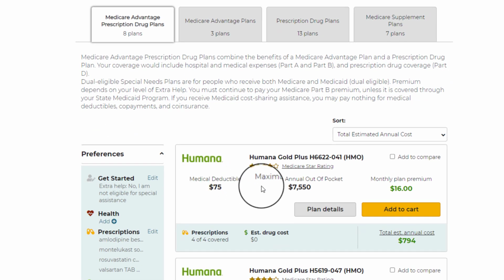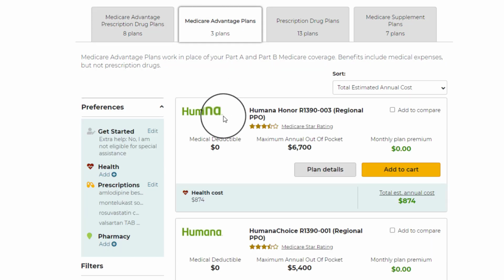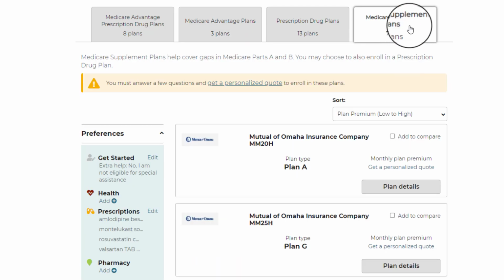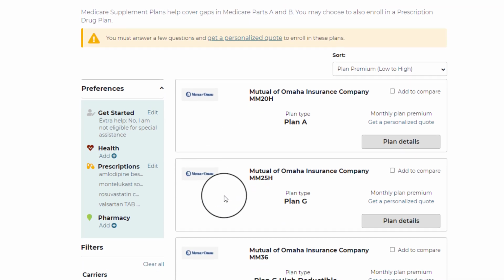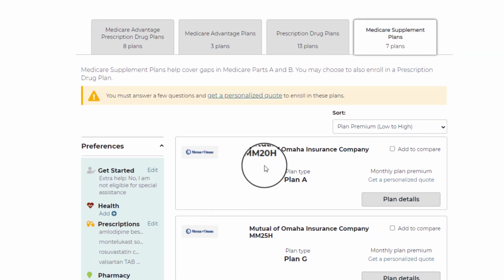You can accidentally enroll in a Medicare Advantage plan, a Medicare Advantage plan without prescription drugs. It will also have information here on Medicare supplements. Now, this is a real teaser because it's not going to take you anywhere. It's going to take you to a spot where it says, here, type in some more information.